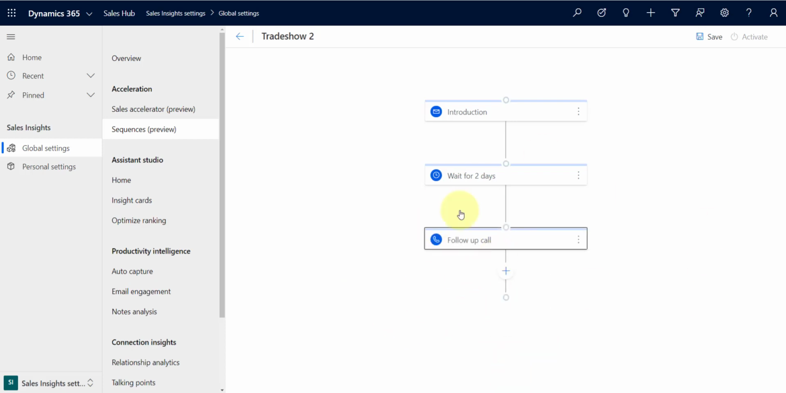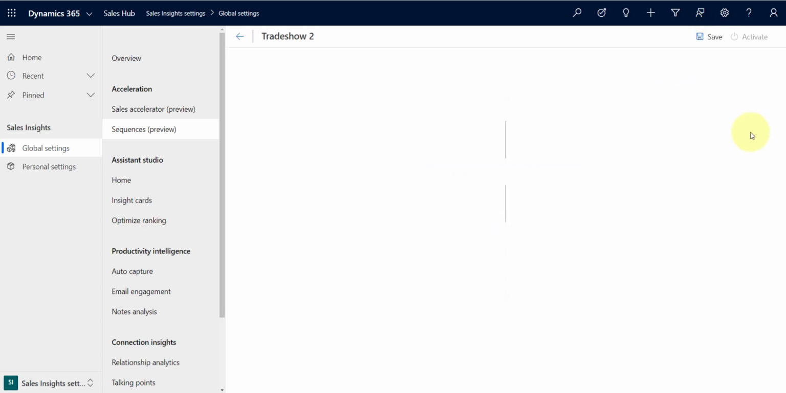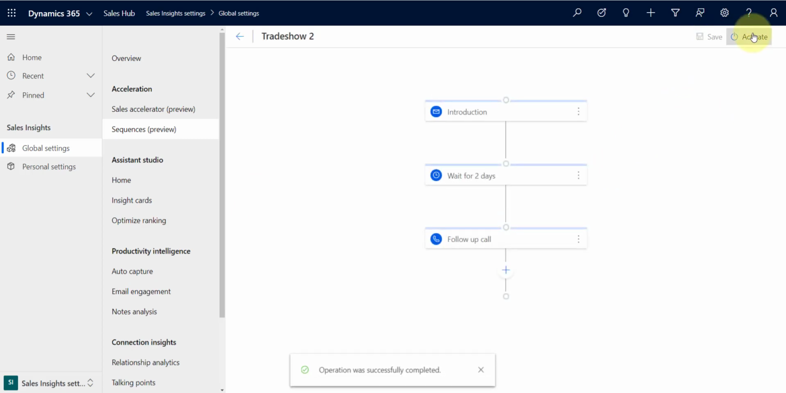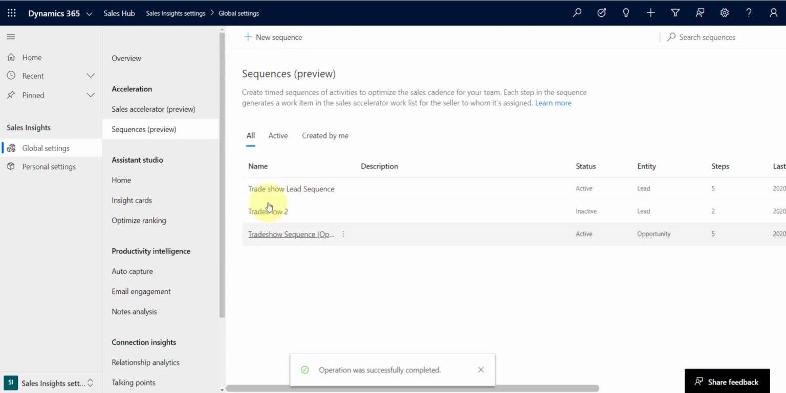So this is kind of how you build out those sequences. And then what I can do is go ahead and save that, and then I can activate that. Now, I'm not going to do that with this particular one. As you can see, I already created one.